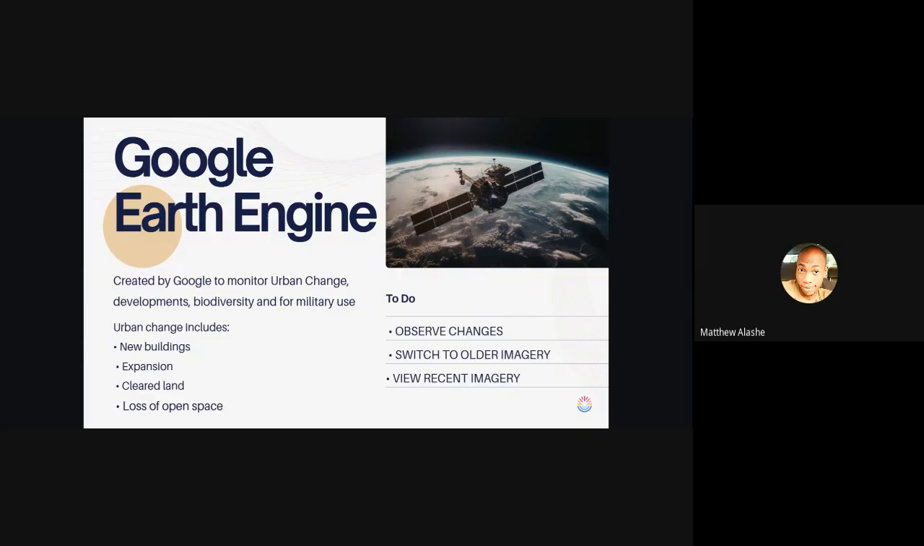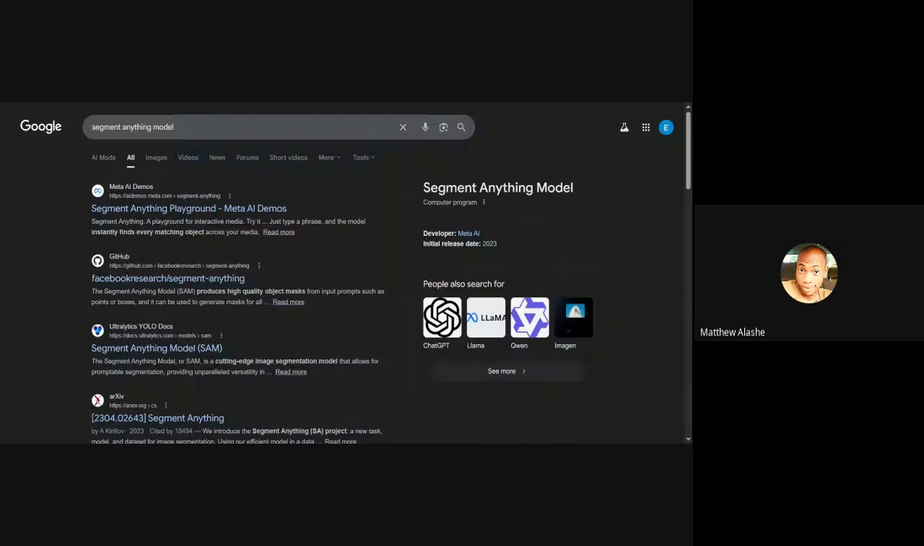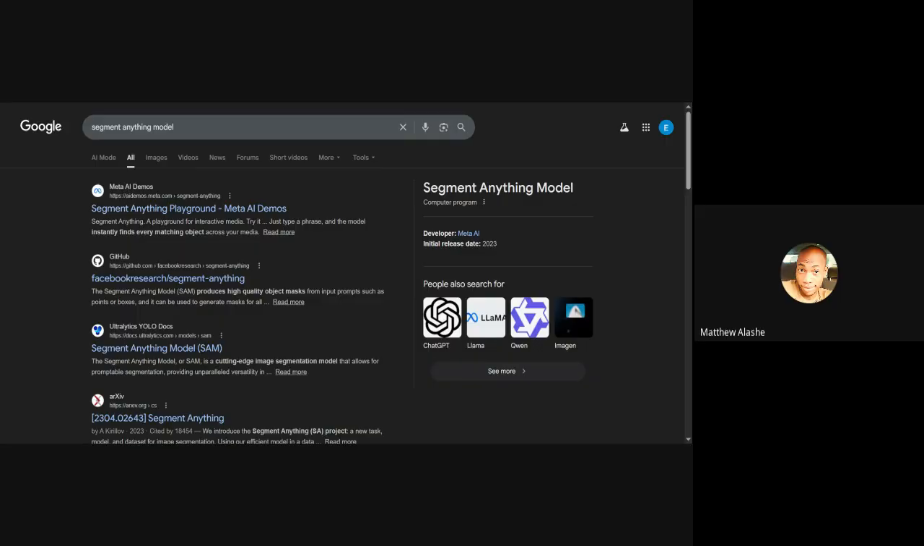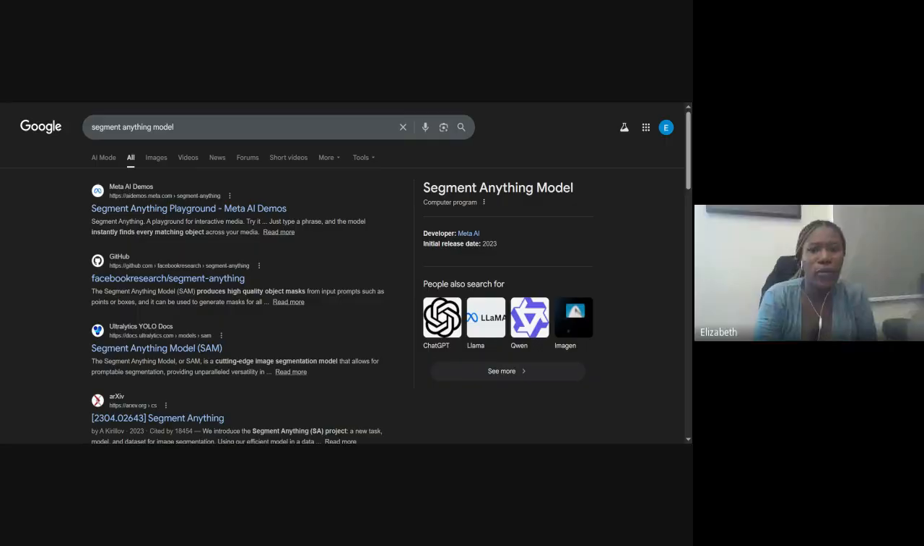Okay, so while you are doing that, let's quickly install the plugins that we have on QGIS. I'm going to share my screen so that you can. Do you mean this, Matthew? Do you mean the first one? The one from Meta AI, yes, segment anything. Okay. All right, created by Meta AI.